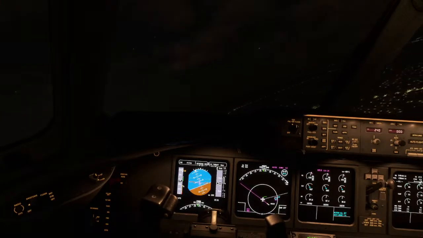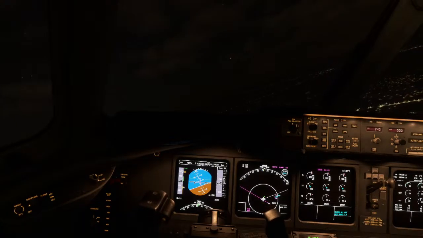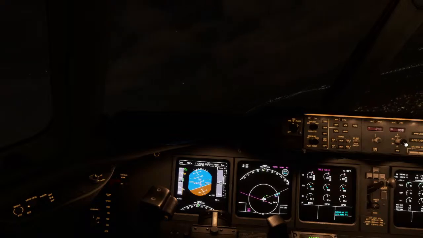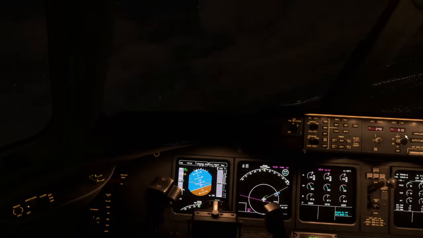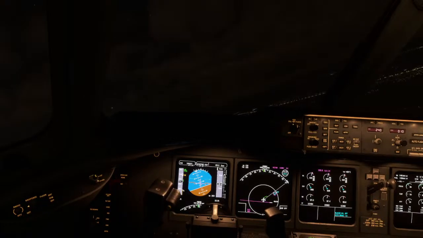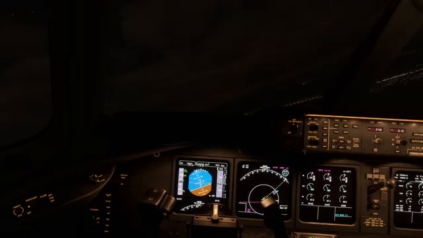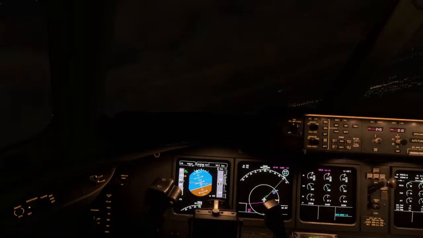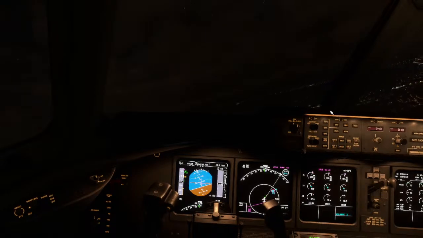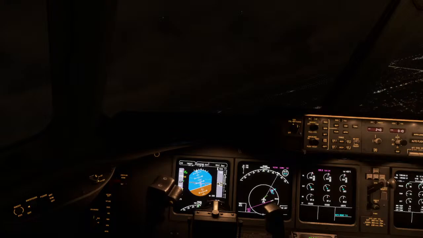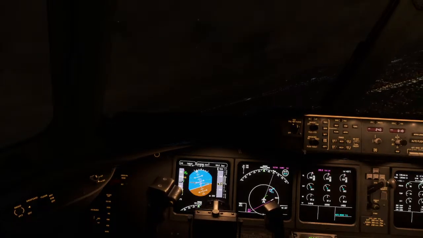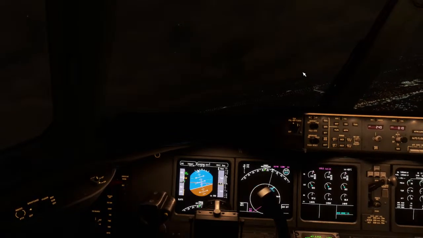2612 Heavy, fly heading 010. Heading 010 for FedEx 2612 Heavy. 981 Heavy, descend and maintain 3000. FedEx 981 Heavy, descend and maintain 3000. FedEx 2612 Heavy, cleared direct STACKS, resume the departure, climb and maintain 3000.